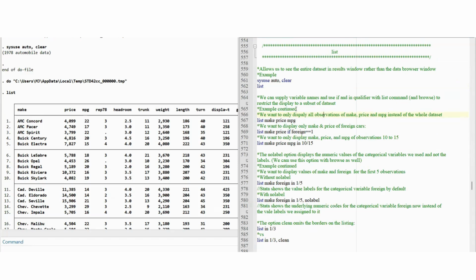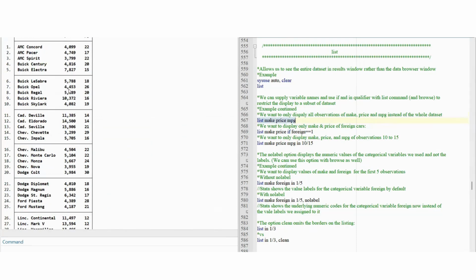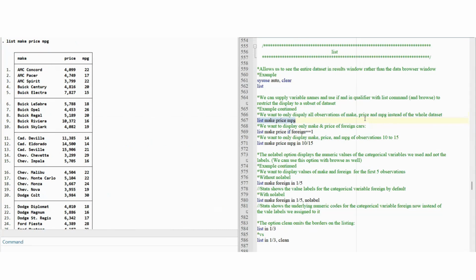For example, what if I only wanted to display observations of make, price, and MPG instead of all the variables in the data set? So if I'm interested in some specific variables, like I'm only interested in make, price, and MPG, I'll supply the variable names. So it will be list make price MPG. Now instead of displaying all the variables in the data set, this will only display observations of make, price, and MPG. So you just supply the variable names.